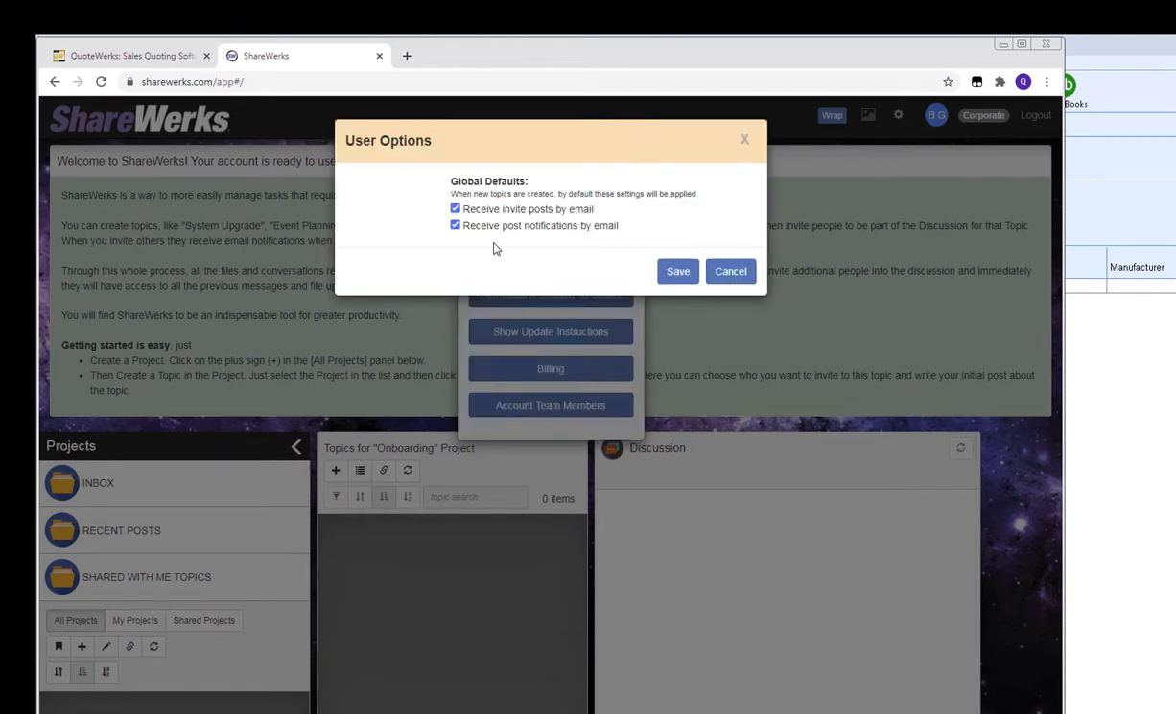You'll see you have two settings available. The first one is if you want to receive invite post by email. So when you're invited to post in a topic, you can receive that invitation via email, or you can just simply log into Shareworks and see what you've missed or what has been shared with you. I'm going to go ahead and leave mine checked because I'd like to receive the notifications by email.